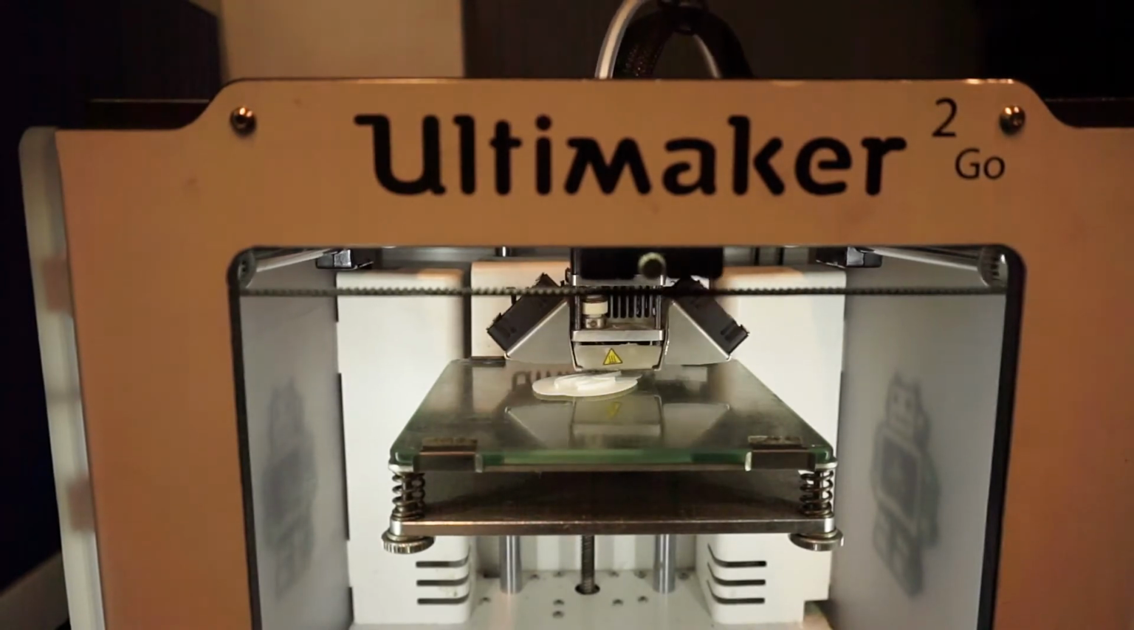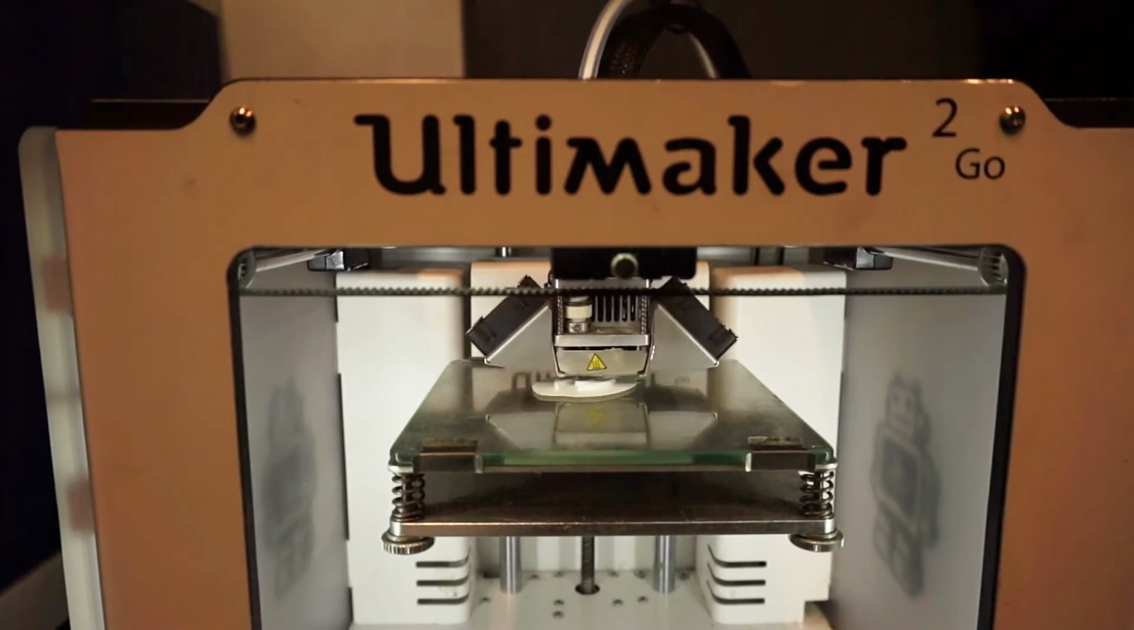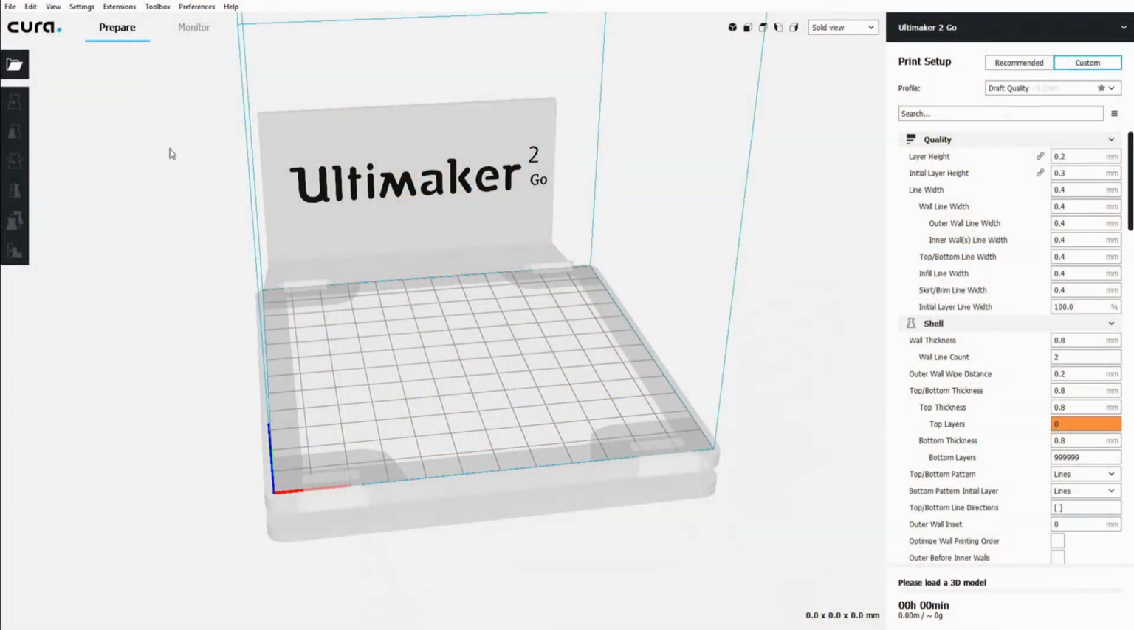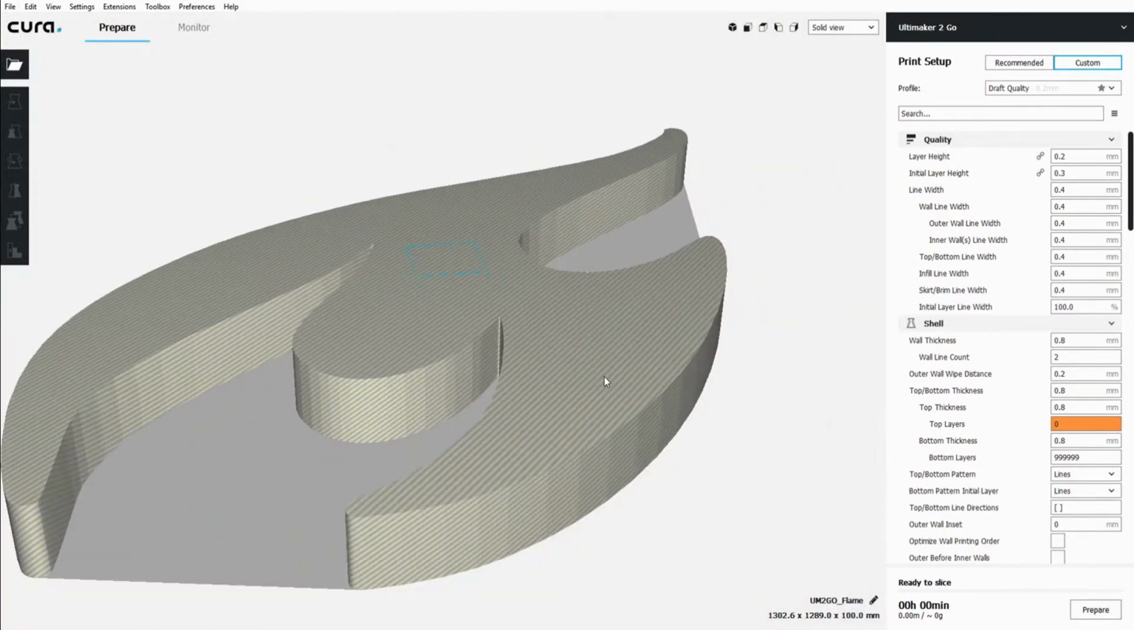In this tutorial you will learn how to use the software and the 3D printer. Let's get started. The software is available on every PC in the ACTlab. The first thing that you have to do is import a file. I'm using a .stl file.